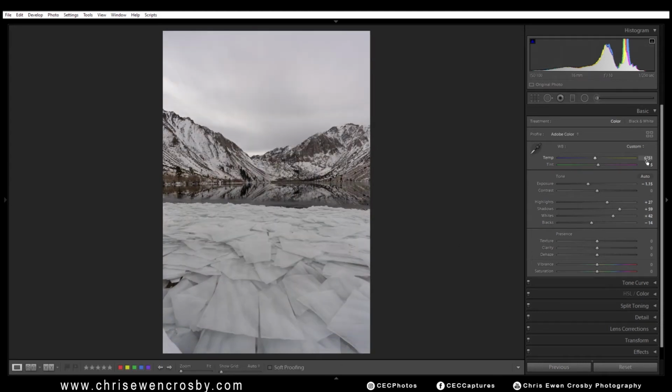So far so good. I think it's getting a little bit too cool. We might just warm it up just a hair here. There. Let's just do a before and after. Yeah, that's good. Now it's nice. So I am pretty happy with what we have so far. Overall, the image looks really good in terms of balance.